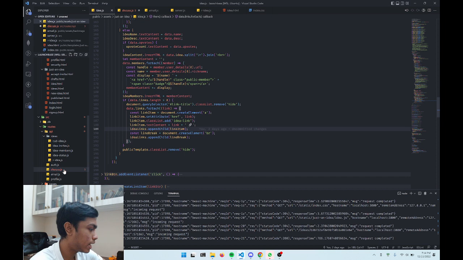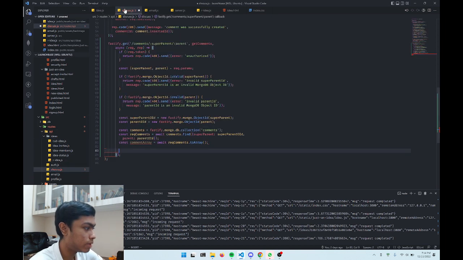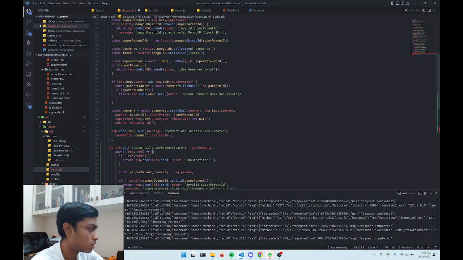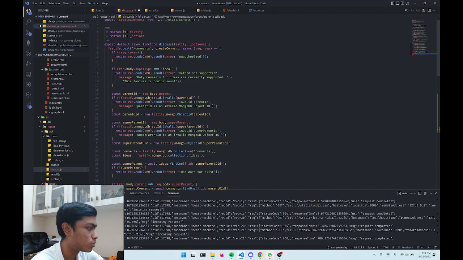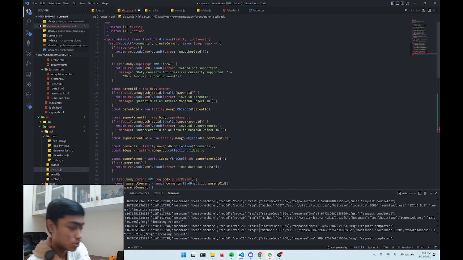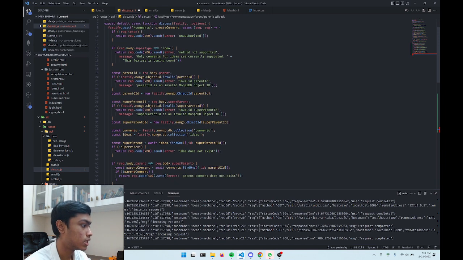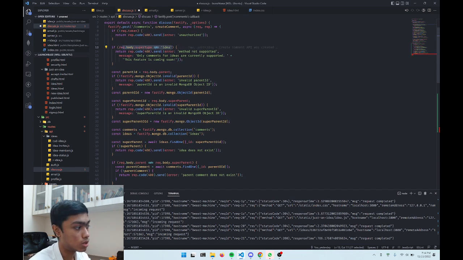So you can see I have this discuss.js file inside the API folder. Right now, only one API is ready, and that is, where am I? Yeah, to post a new comment. So we check if a user is logged in, make sure they're not unauthorized. We check that we are only allowing people to post comments for ideas. That's the only thing on the platform right now. In the future, I want to allow companies to create profiles, but that's for a later time. So I check if the super type is idea.